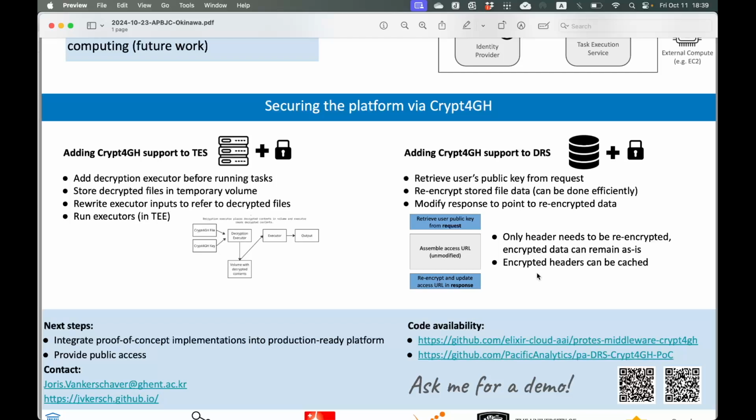And then once we have that re-encrypted file, we modify the response from the DRS server to point to the re-encrypted data. In this way, the user receives a file that has been specially re-encrypted with their public-private key pair and is only accessible by them.